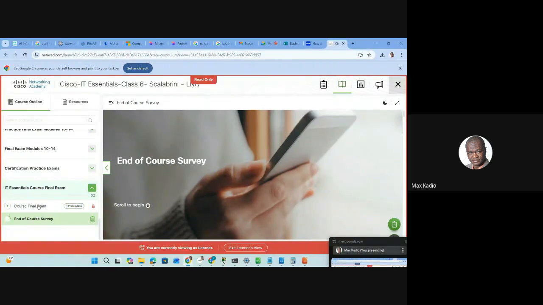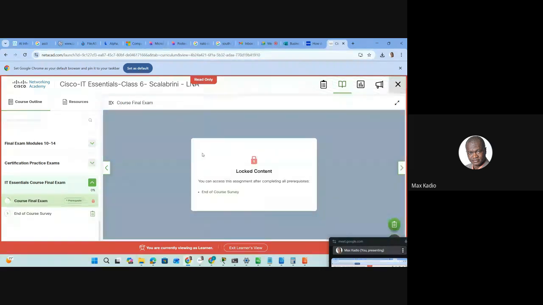Then on the D-Day, for those who will be at Scalabrini, you need to come, if you want to see you coming, sitting for your exam. Then on that day, if you are in the class, I'll activate it for you. So you see, you can access this assignment after completing the end of course survey. If you don't do that, it won't show up. So please do the end of course survey. It will help Cisco to do things better for you.